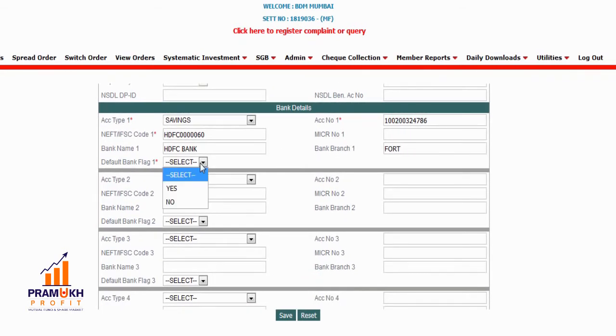You have a choice of selecting the default bank from any one of the 5 banks that you would update. In case you select a default bank and you make a purchase in a fresh folio, the redemption proceeds would be sent to that particular bank. In case you are purchasing in an existing folio, the system or the RTA would not send redemption proceeds to this particular default bank. It would send the redemption proceeds to the bank which is registered during the creation of the folio.